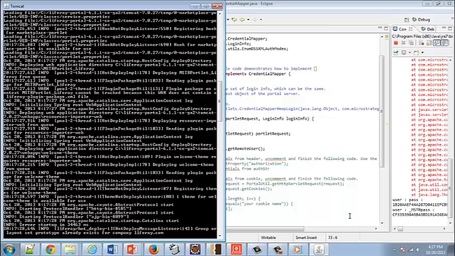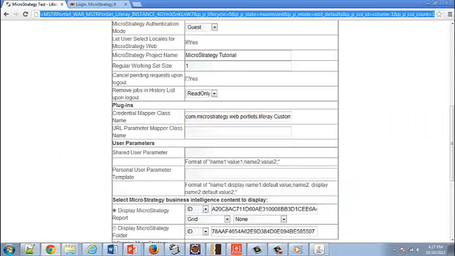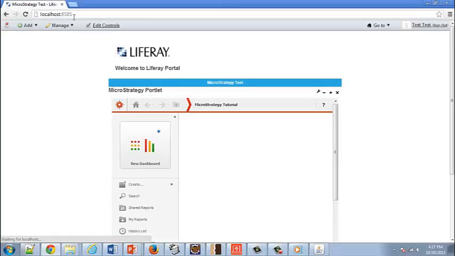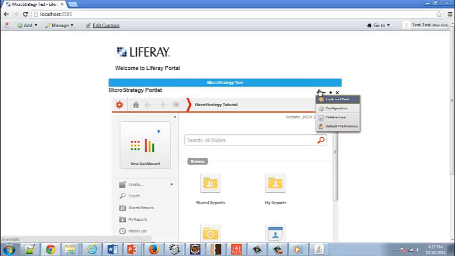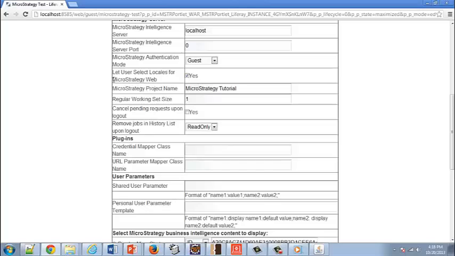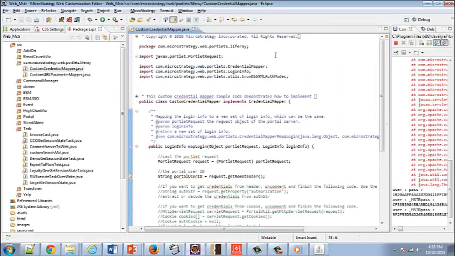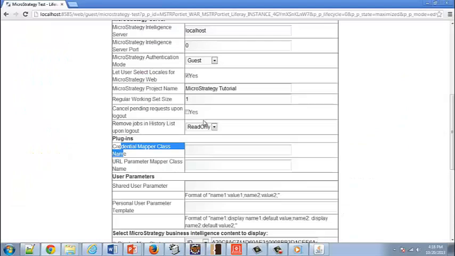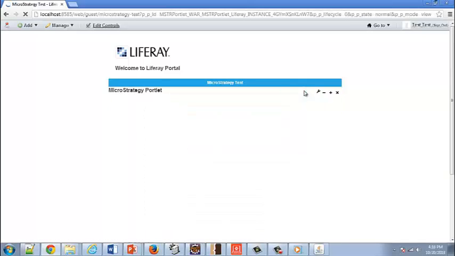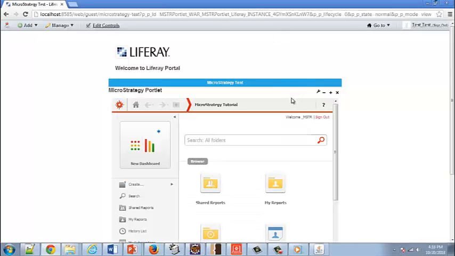Okay, so once your LifeRay portal server is back up, navigate to your portal server at localhost and then the port. And what you're going to want to do to configure your portlet to use your credential mapper class is you're going to want to go to default preferences and scroll down under plugins, and where you see your credential mapper class name, you're going to want to copy the fully qualified name, which includes the package, and then your class name, and hit submit. And once you return to the page, you are now going to be authenticated.